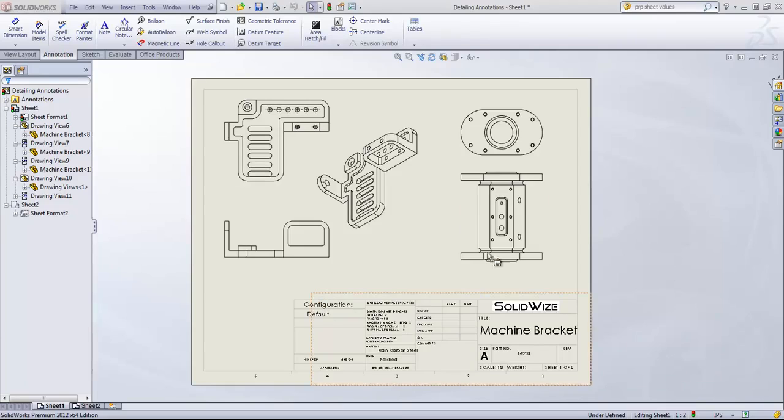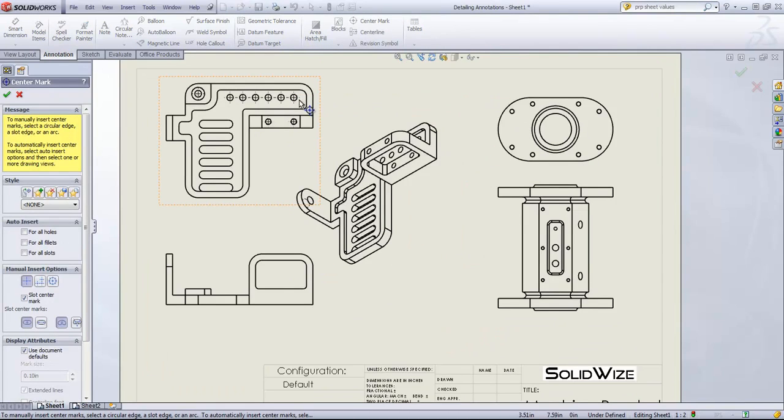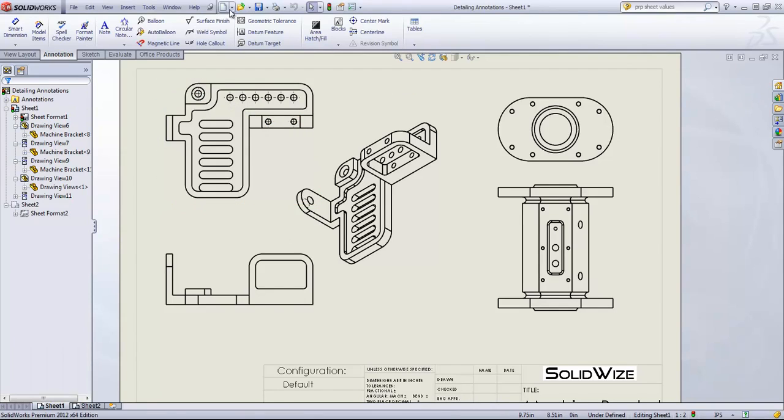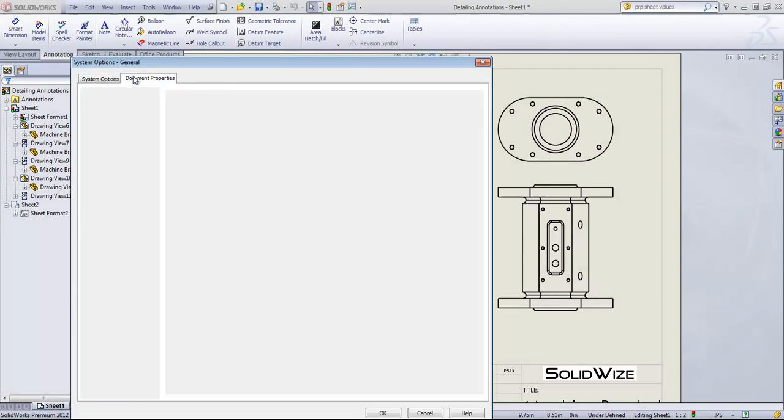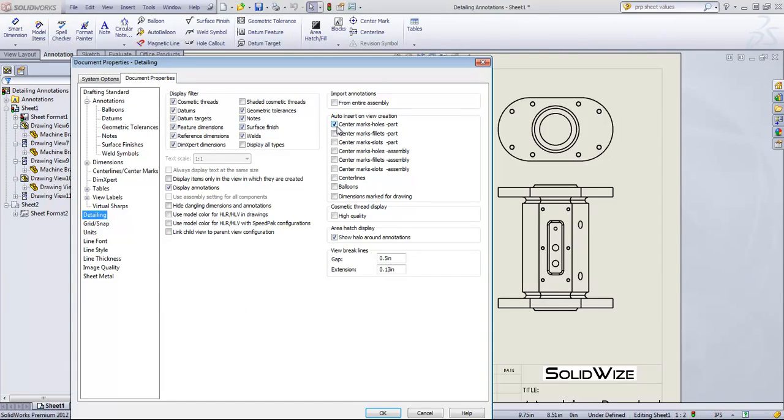There are quite a few detailing annotations within drawings. I'll go ahead and start with this center mark. Generally by default there are center marks on all of the holes that you bring in. That's the standard document property setting, and that's in detailing.